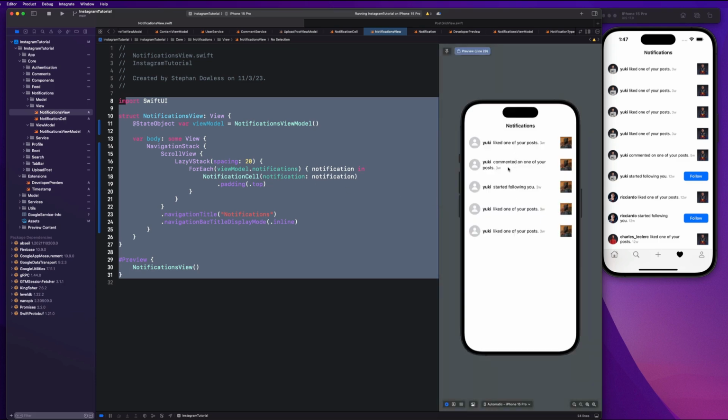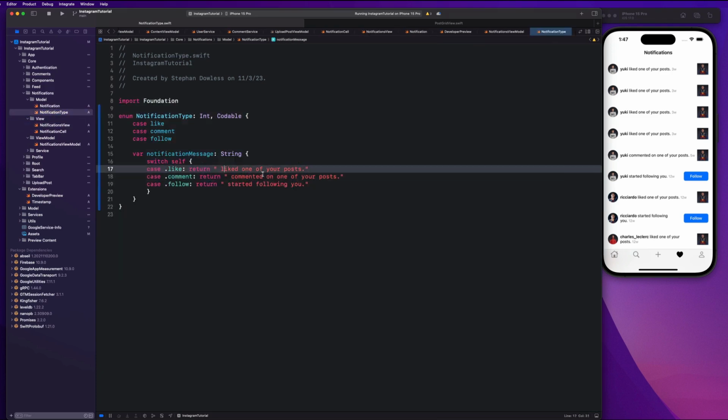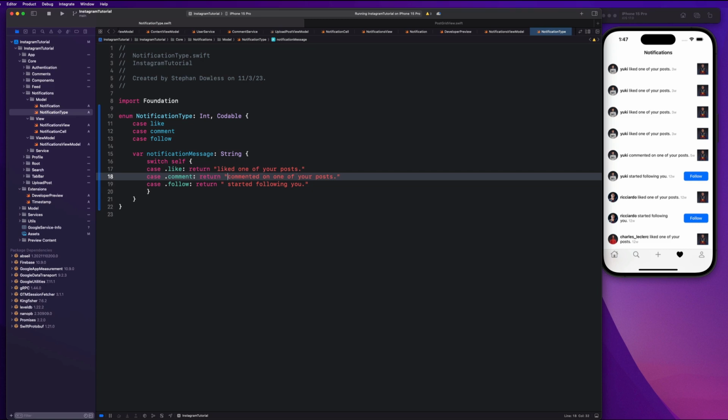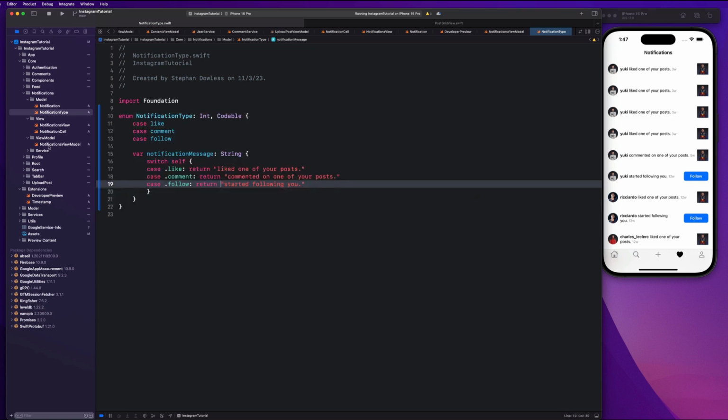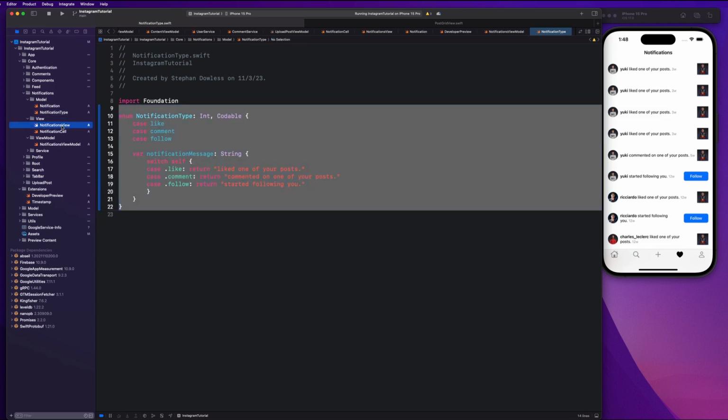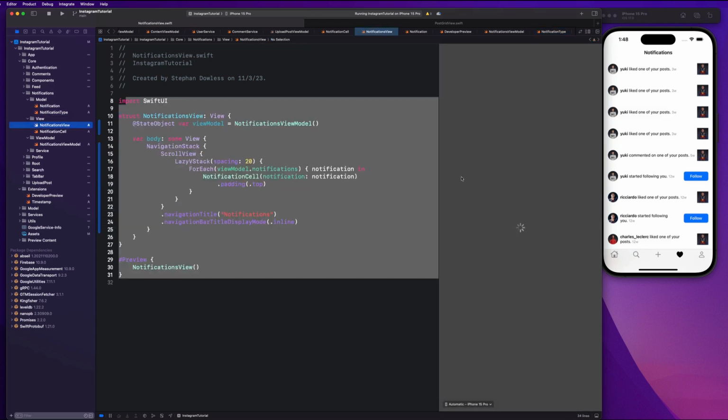So we should get different notification messages back, right? And that's exactly what we get. Yuki liked one of your posts, commented on one of your posts, started following you, liked one of your posts, liked one of your posts. Okay, guys, I think we made a little boo-boo. So let's go back to our model. I think I added a space here as well. Let's not do that. Let's leave that to the responsibility of the UI to implement that extra space. And now if we go back to our notifications view and take a look at that, that should look pretty dope.